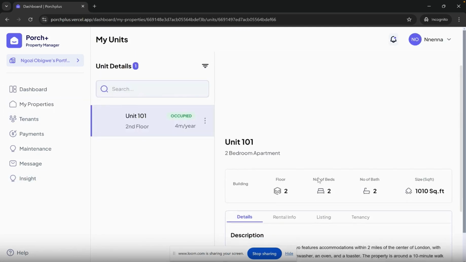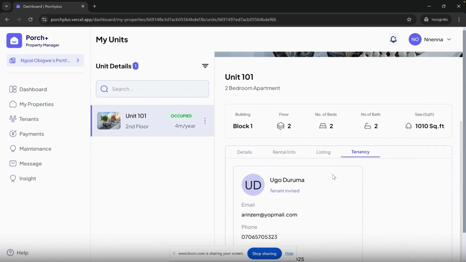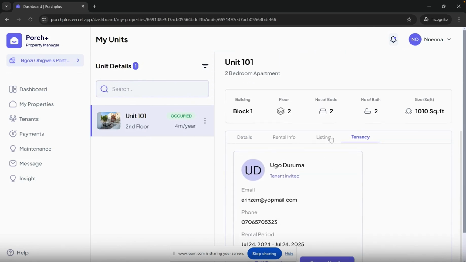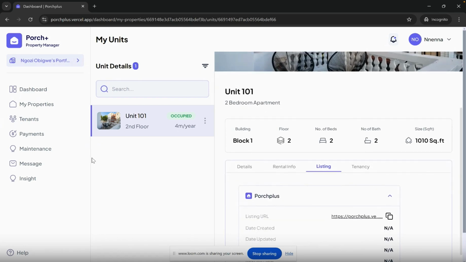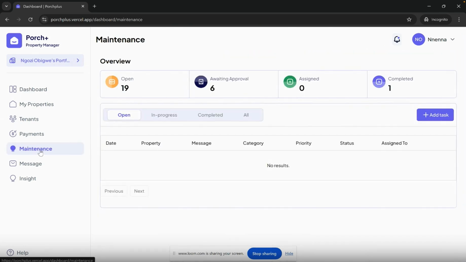He can invite a tenant. He can exit a tenant as well. He can list the units that are available for rentals. He can also approve maintenance requests. So, say for example, the tenant makes a request on the mobile app, and the landlord has given the property manager full autonomy to approve maintenance requests. Then the property manager can approve this maintenance request.